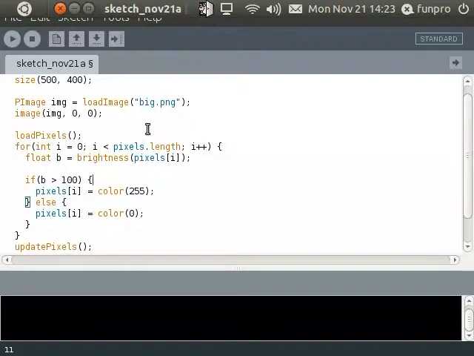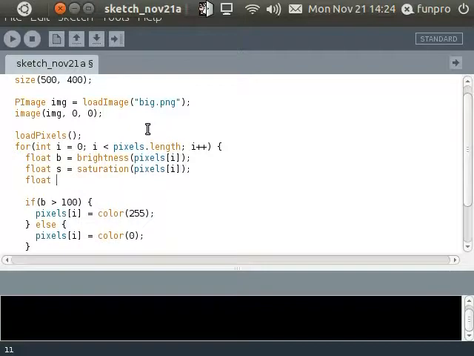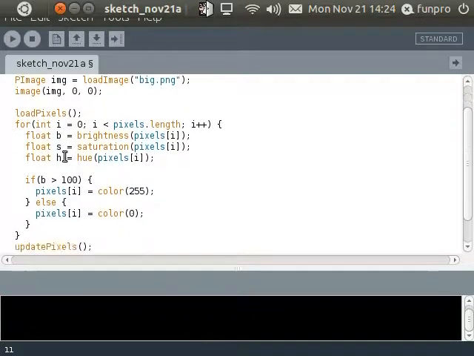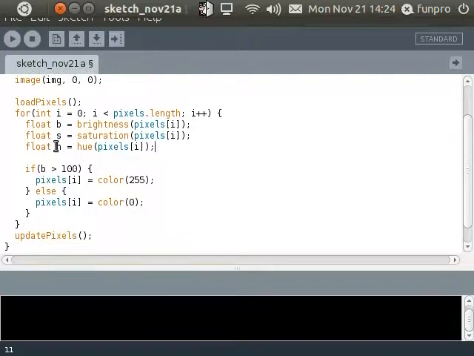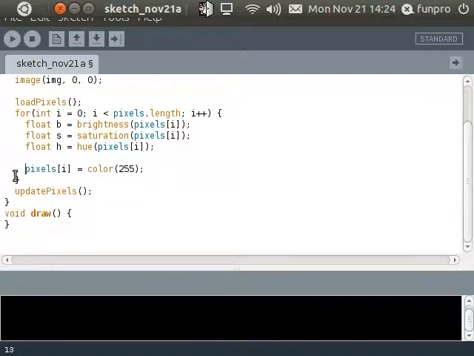Now let's do something else. Let's reduce or increase the saturation of the pixel. So I'm going to read the other information about this pixel. I'm going to say float S is saturation of pixels I, and float H is going to be the hue of pixels I. So now we have all this information, the brightness, the saturation, and the hue. Now instead of making a conditional, I could just define a new color here, depending on HSB.